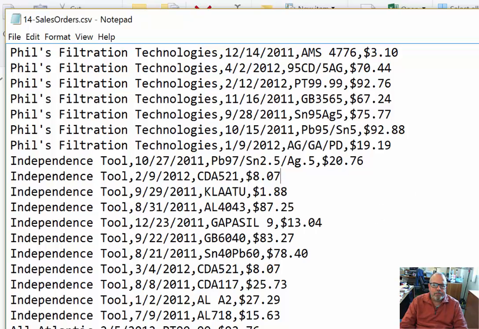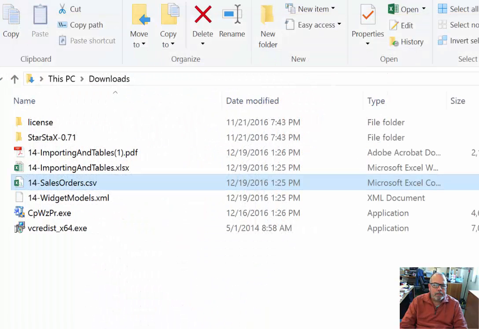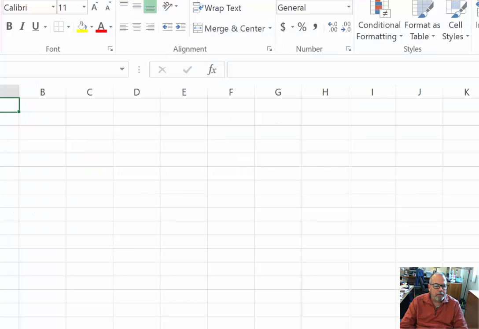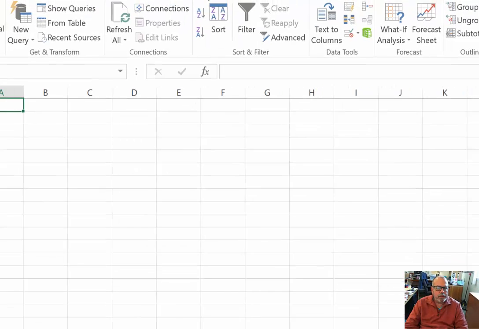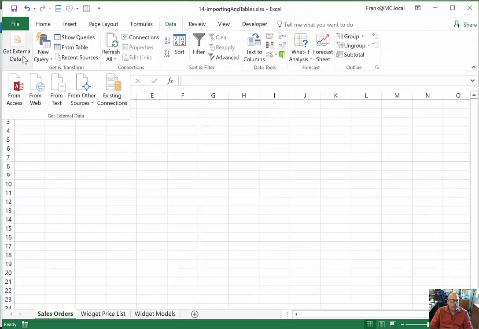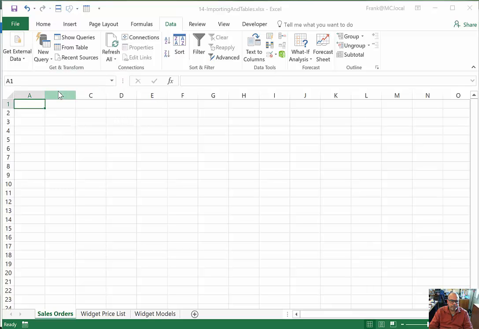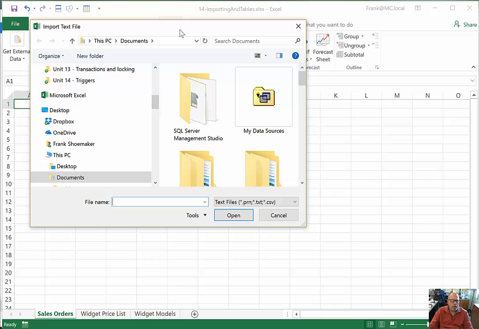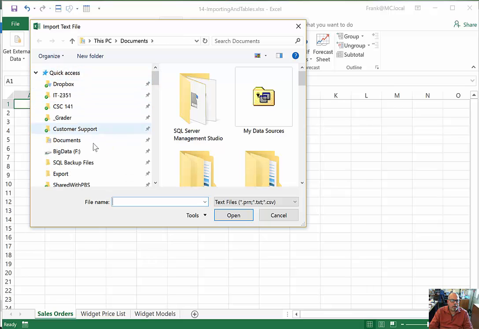So how do we bring this kind of file into Excel? Well, this is such a common format that Excel has a built-in feature for doing that. So let's go look at the spreadsheet here, and I'm in the Sales Order tab. Now, when you want to import from some other file type into Excel, you click on the Data tab, and then over here, Get External Data, and you get a list of different possible sources, and we want to say From Text.